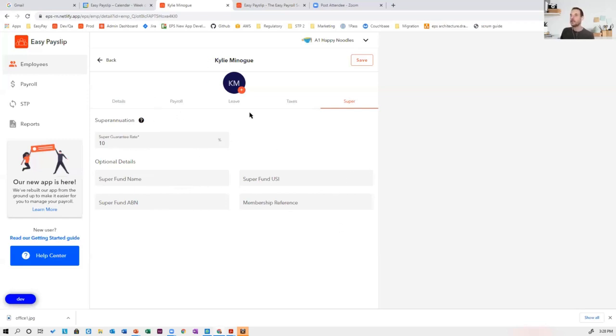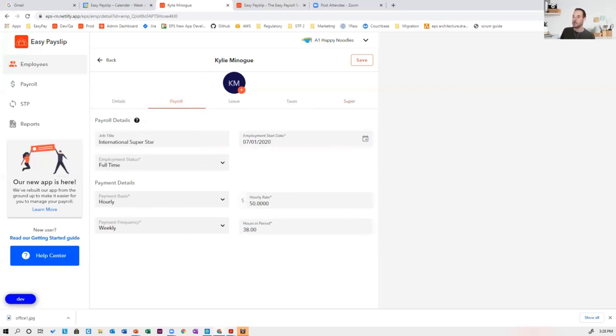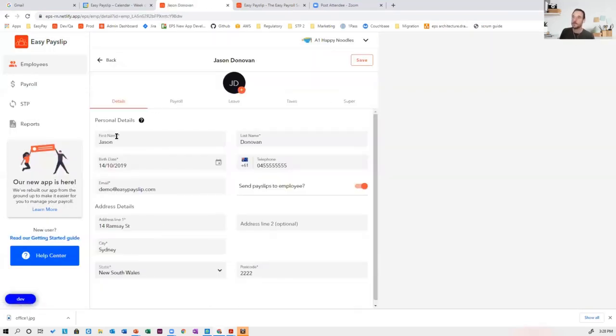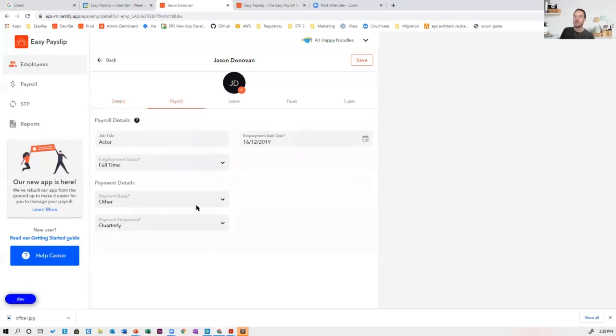So for Kylie's record, I'll just go back to payroll, we've got that she works for $50 an hour for 38 hours a week. And I'll just quickly show you Jason's record. Jason is a closely held, so he gets paid quarterly. We're going to do quarterly pay slips, and we've got payment basis other because he always does it differently each time.